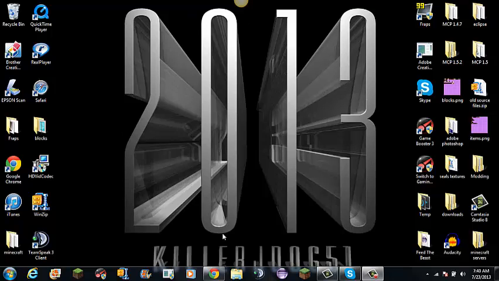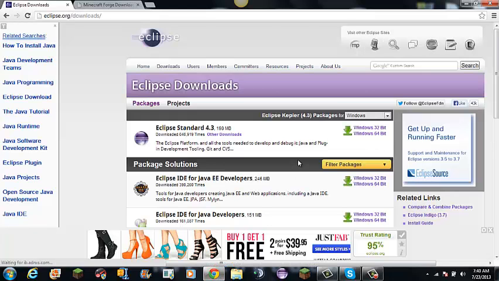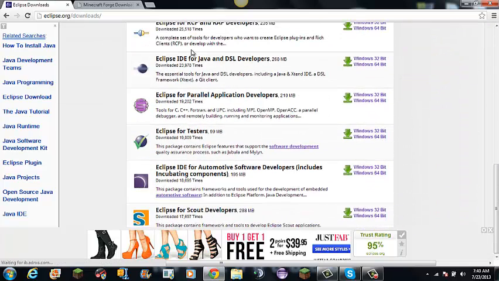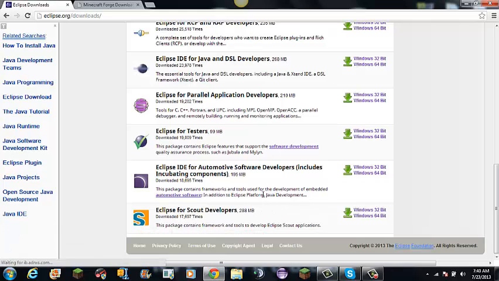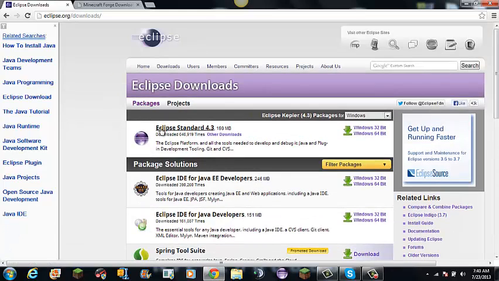So let's get started. What you want to do is get Eclipse, and you do that by going to eclipse.org/downloads. Link will be in the description, and as you can see, there's a lot of stuff here. I was not able to find Eclipse Classic. I think it was replaced with Eclipse Standard. So I'm just going to jump off the cliff and use Eclipse Standard for this Forge modding tutorial series we're about to start.